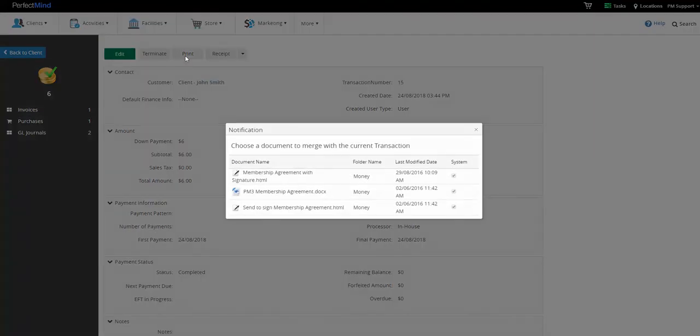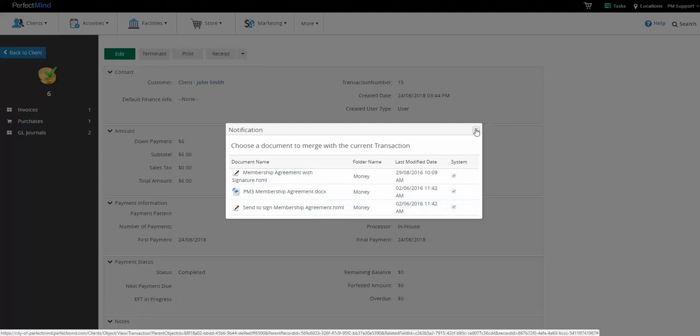Print. The Print button allows you to select a specific document that was related to this specific transaction. In this case, you'll note that there's some membership agreements in the system that are linked to this specific transaction. The Print button generally will not be used regularly, if at all.